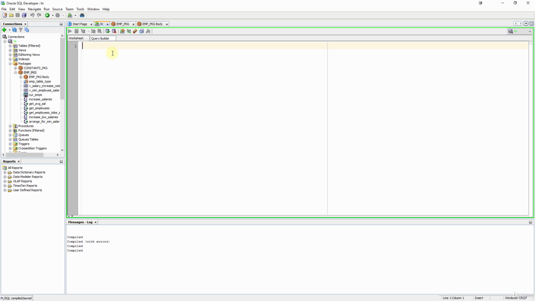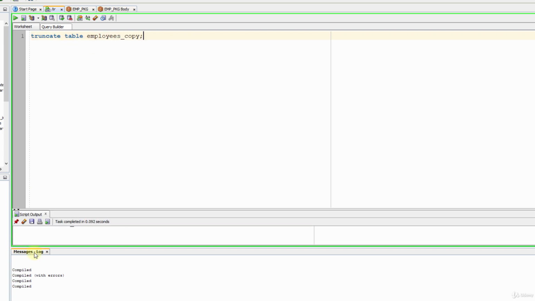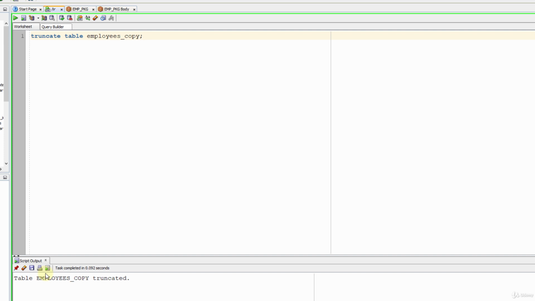First, let's update our employees copy table using the employees table to refresh the data in it. Let's first truncate it. Truncate table employees copy. And now let's insert the rows from the employees table. Insert into employees copy. Select all the columns from employees. And let's run it. And commit.